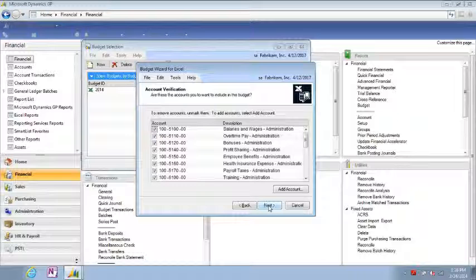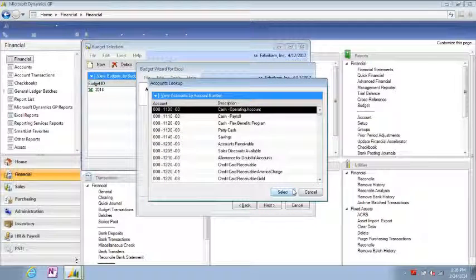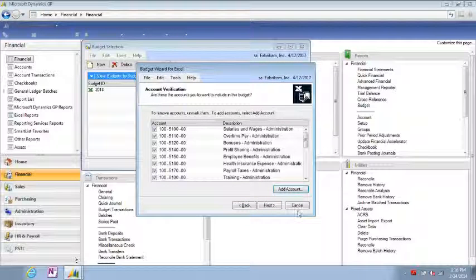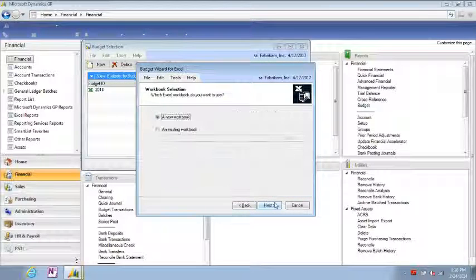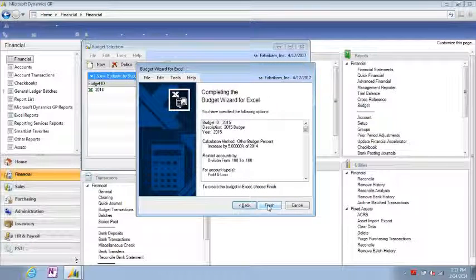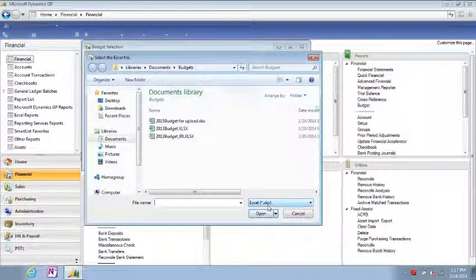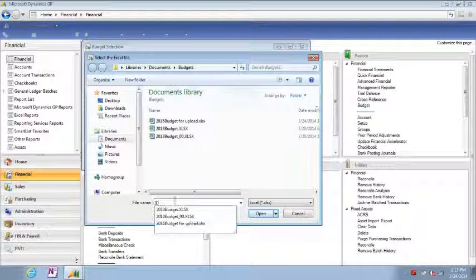Based on my account selections, Dynamics GP is giving me a preview of the accounts selected for the budget, but with the ability to add accounts if needed. Now I simply choose where to write the budget template to. I'll use a new workbook. Lastly, I can select where I want the workbook to be written to and what name it should have.